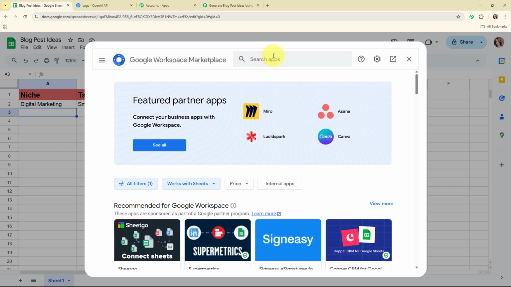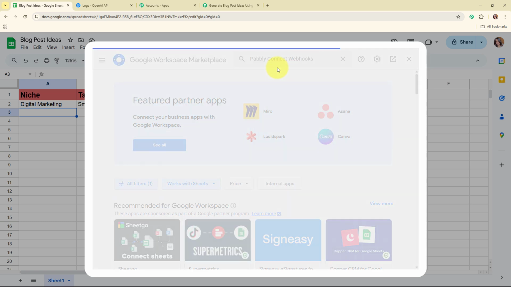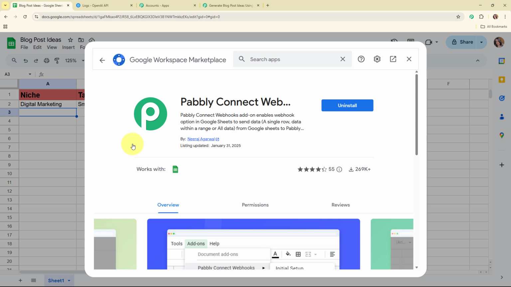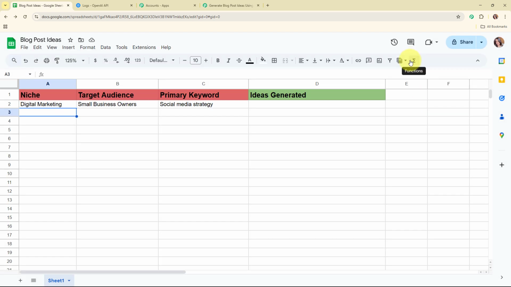Then in this Google Workspace Marketplace, you have to search for an add-on, that is Pabbly Connect Webhooks. And then you need to install this particular add-on on your Google Sheets account in order to connect your Google Sheets with Pabbly Connect. You can see it is already installed in my Google Sheets account. So I'm going to move back, and once you install the add-on, you need to follow exactly the same steps. After installing the add-on, you need to refresh your Google Sheet, and that's a necessary step.